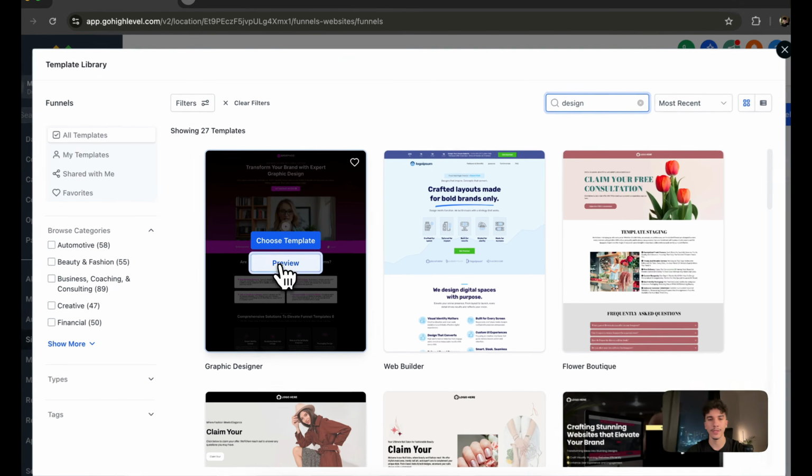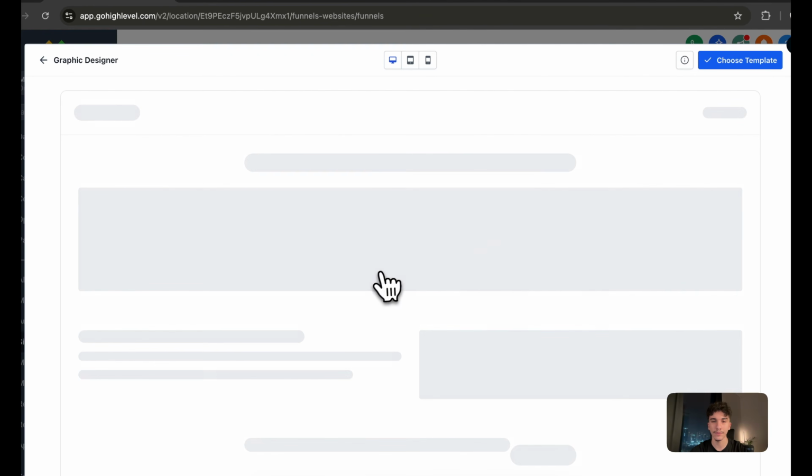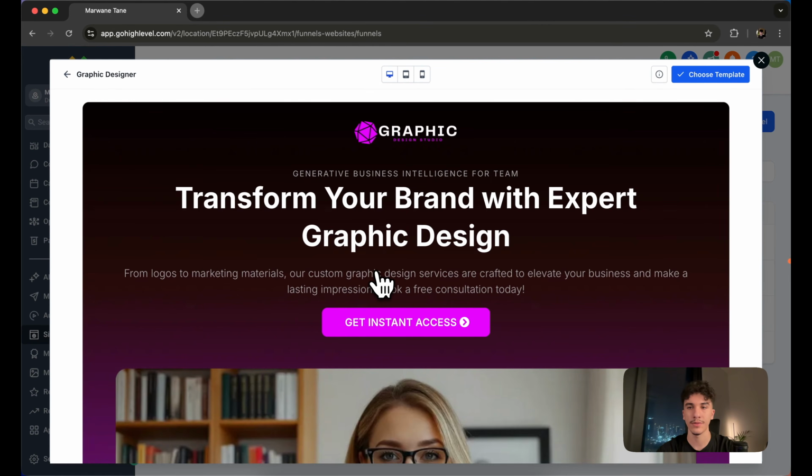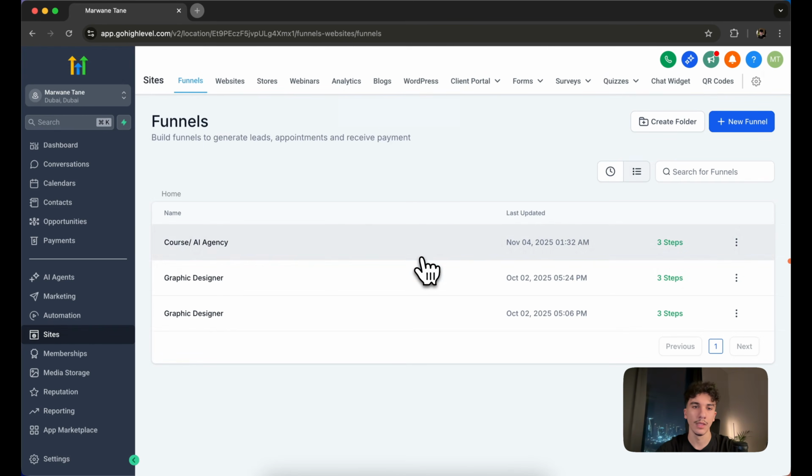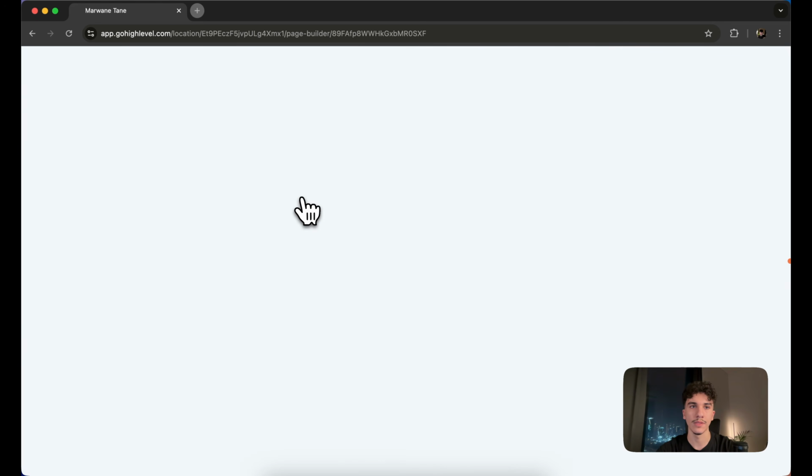So what you can do is just hit preview and check the template for yourself if you like it or not. And then once you've found your template, you can just hit this button called choose template right here. Now this is going to add everything in the background, like the fonts, the images, the whole structure of the websites. And once that's done, you will basically be landing on the website editor.